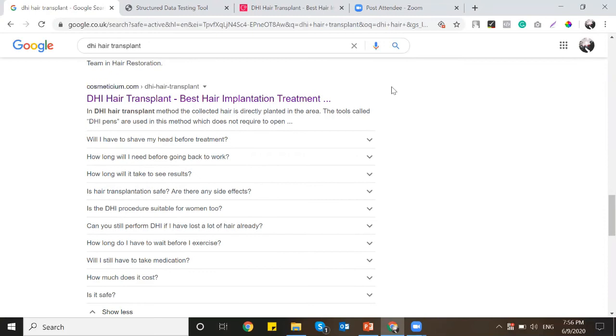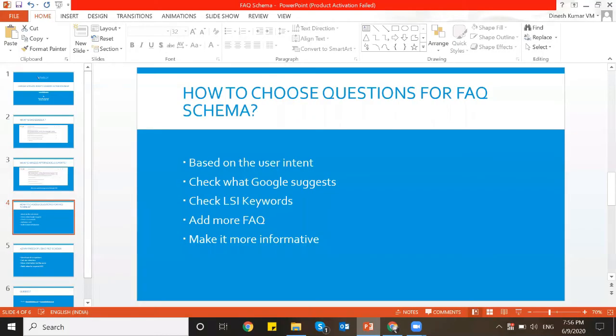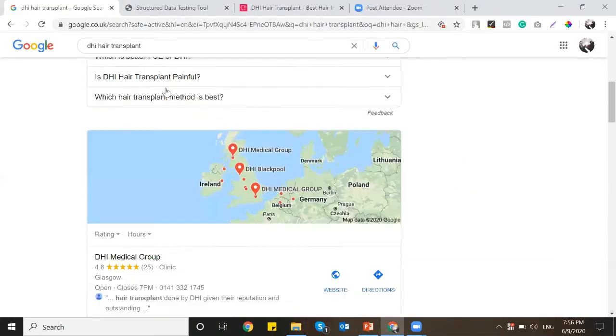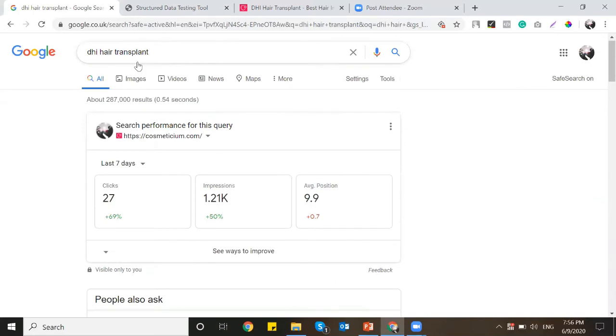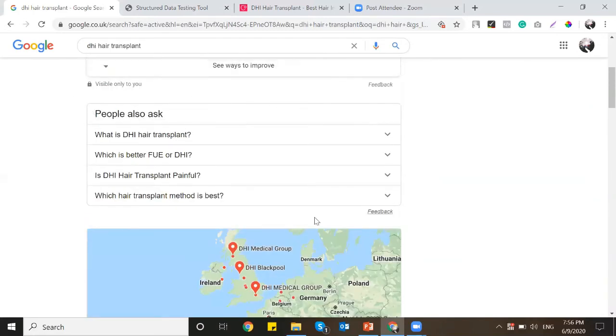So it's all about choosing the questions based on the proper user intent. So that is the first thing. Second thing, check what Google suggests. Say for example, this is the keyword which I am searching, the hair transplant. Here already there are some questions which Google is suggesting for the users. You see, right? So try to put these questions and make them available in your website.